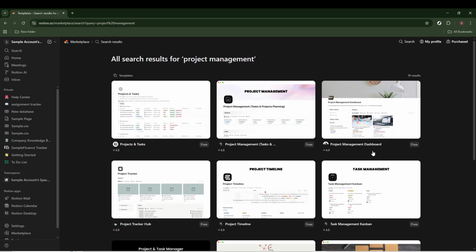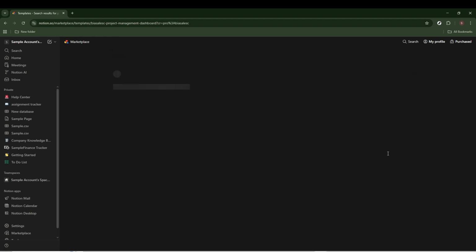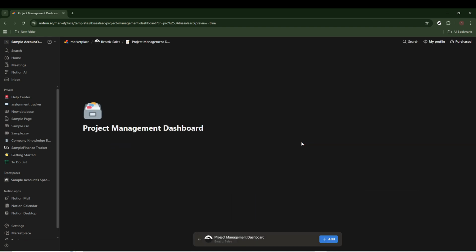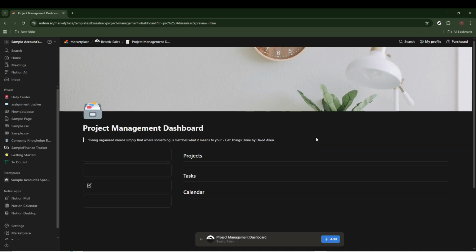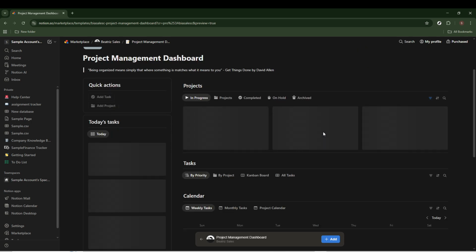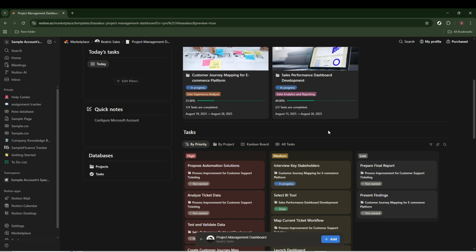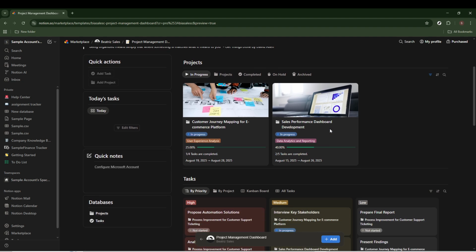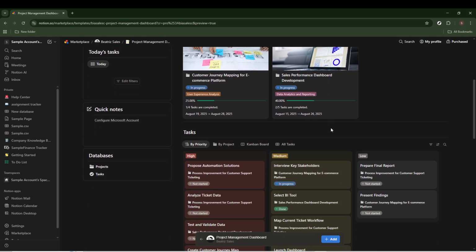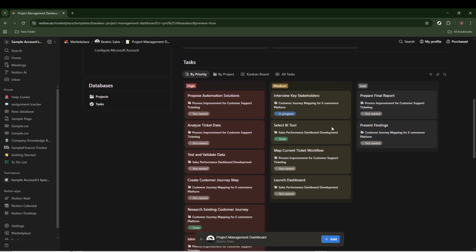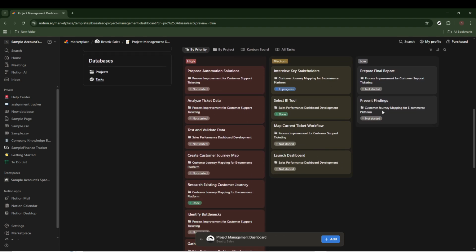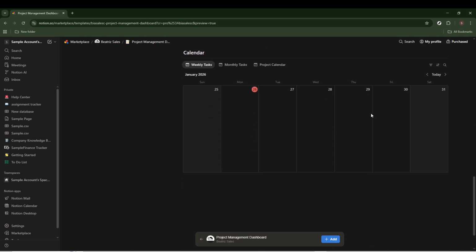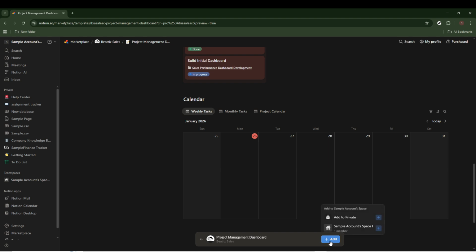Once you find a template that works for you, click the template thumbnail to preview it. Previewing the template lets you see the layout, the databases included, and how tasks and projects are organized. This step is important because it ensures the template covers key elements, like project timelines, task statuses, assignees, due dates, and priority levels. After confirming that the template meets your needs, click Add. You can add it to your personal workspace or a shared workspace, so your team can collaborate in real time.